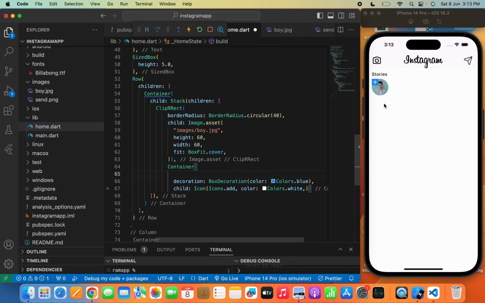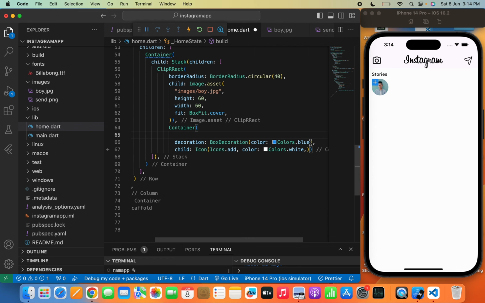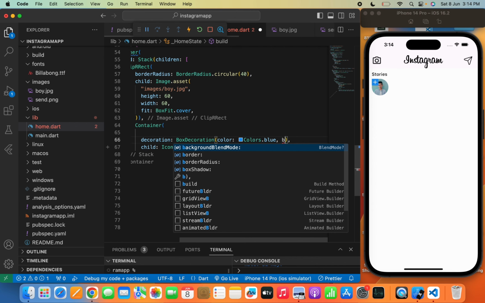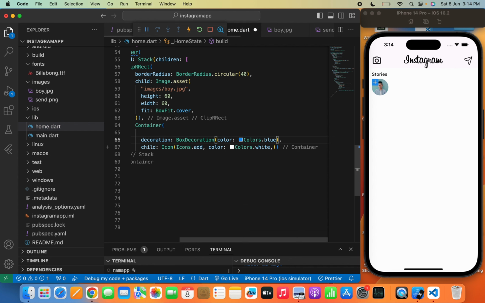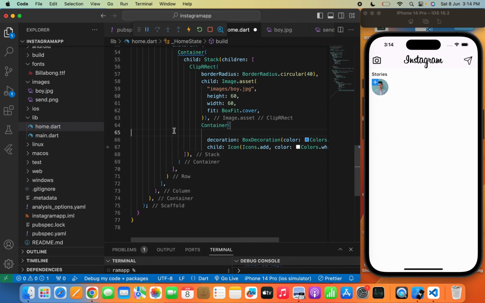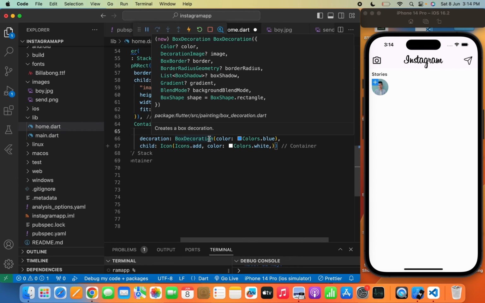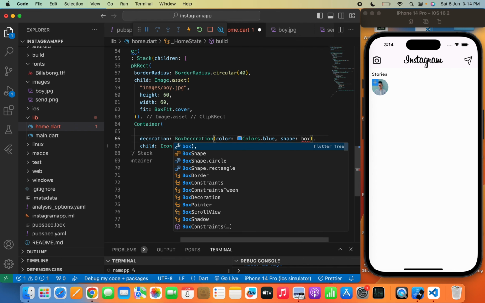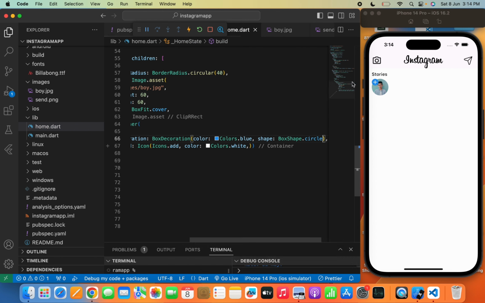Now here you can see the container. Now we need to provide a complete circle. So we can do one thing, like we can pass a border radius, or you can also pass a box shape, like box shape. Yeah, so we need to write shape, BoxShape.circle. Yeah, so here you get an exact circle.